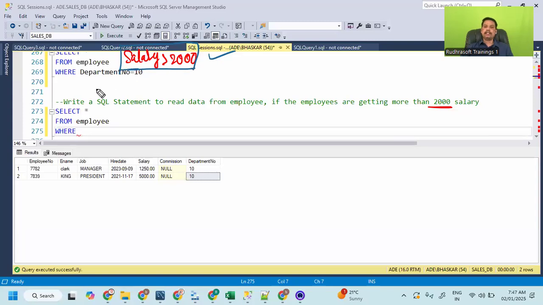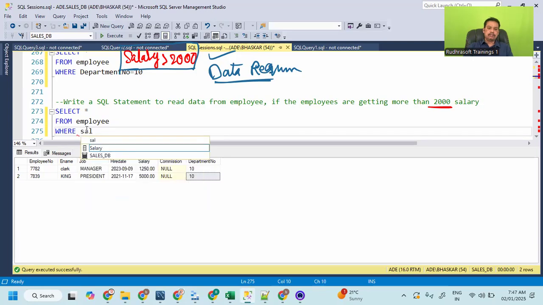So when you write any SQL statement or when you create a data factory pipeline, you need to understand the requirement. Data restriction is a very important condition, a very important requirement. So I'm going to write the condition here. The condition is salary greater than 2000.